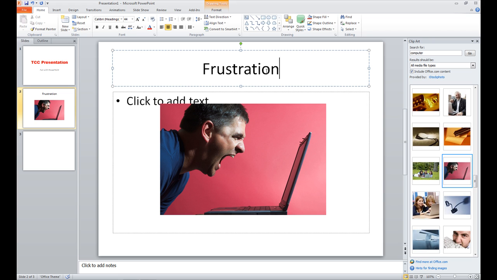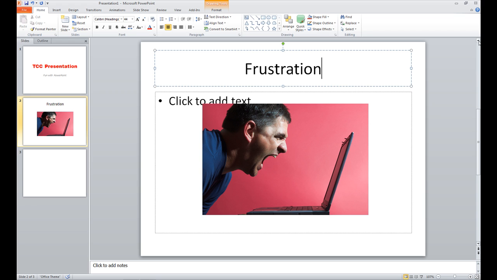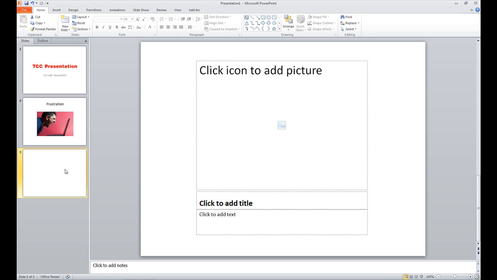After you're finished with clip art, you can go ahead and close that box on the right hand side. It will stay open if you don't. Let's go to our third slide, and let's insert a picture into this slide.